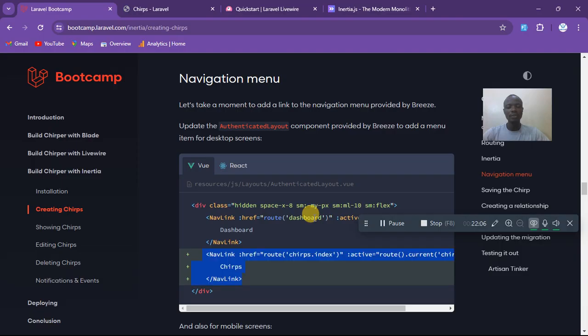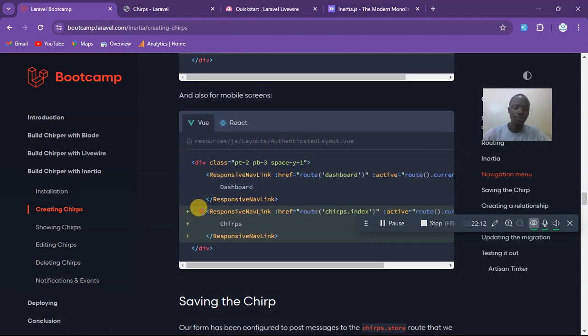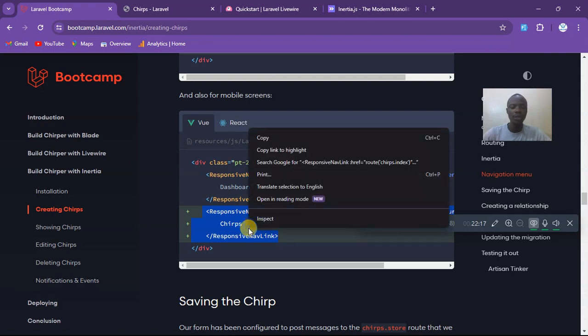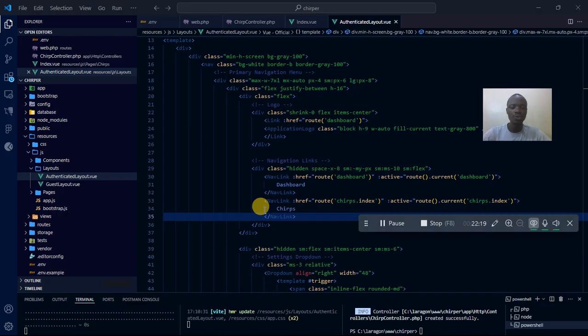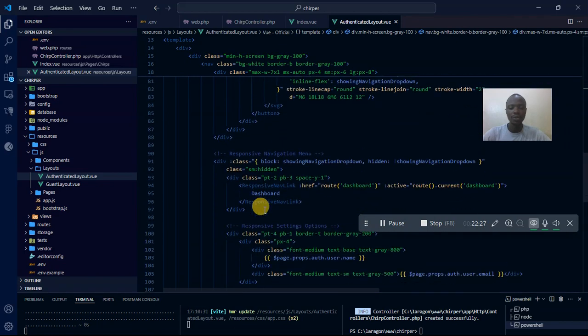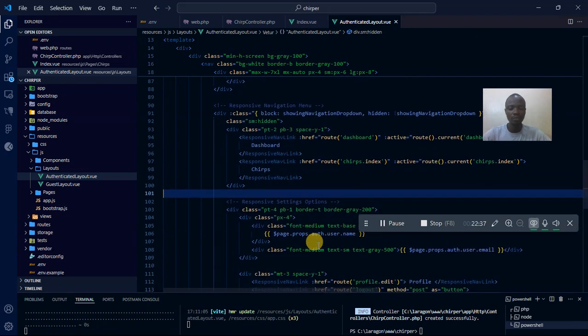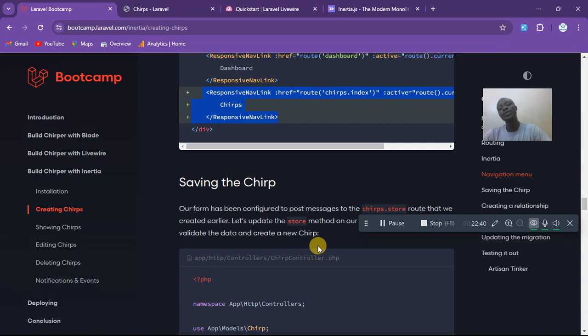Okay, so the next thing, go back to the browser. We want to do for mobile screen too. So we want to have links for mobile viewers. So copy this again. Go back to the same VS Code. Okay, scroll down. You will see responsive navigation menu. Okay, so we want to add to this navigation menu for mobile users. Okay, that's fine.